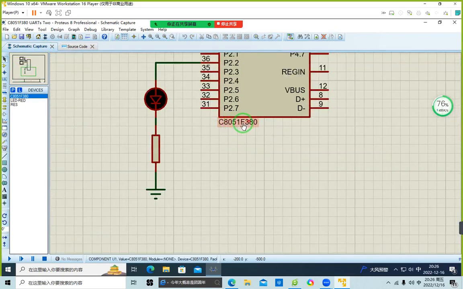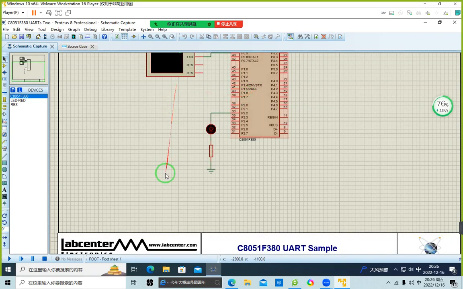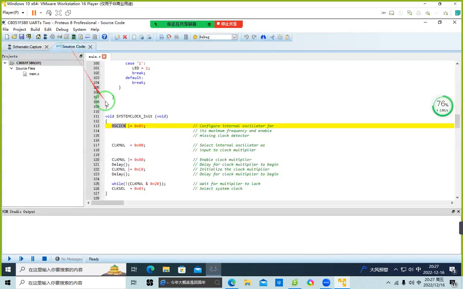C8051F380, but the core is completely the same. Only some registers, some internal peripherals are different. So after you grasp the basic technology, the others are very easy to learn.